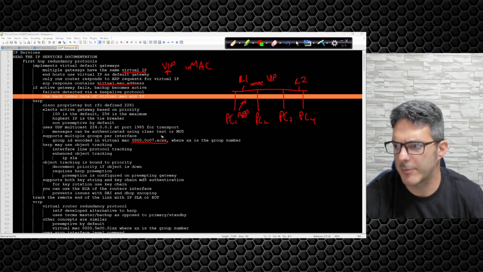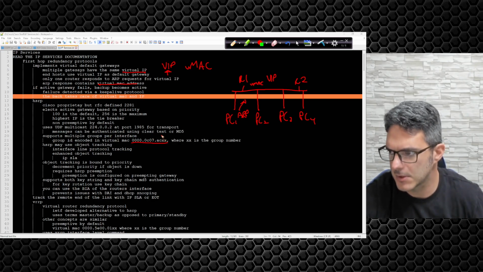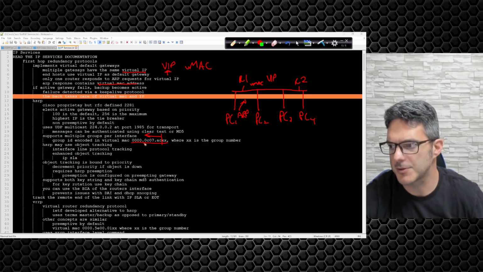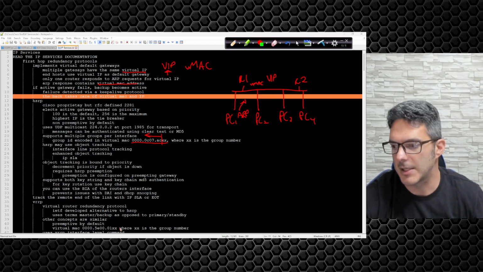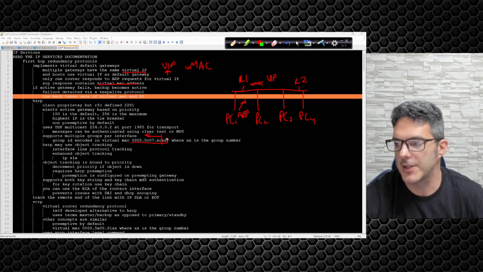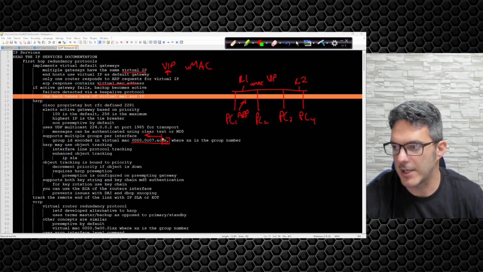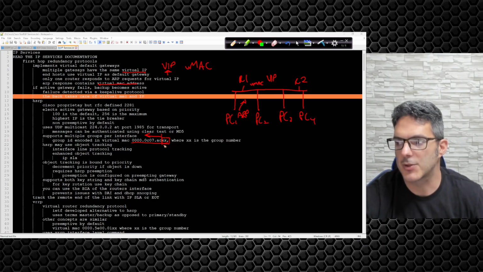The first part of this right here, split this down the middle. If you see 0000.0C07.AC, that is going to indicate that that's HSRP. That's how you're going to know that. If you see down here, if you see 5E, you're going to know that that's VRRP. So that's going to be the difference between the two. This portion of the MAC right here, the XX, is going to be indicative of the group number.